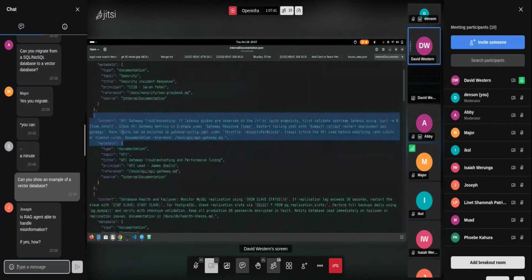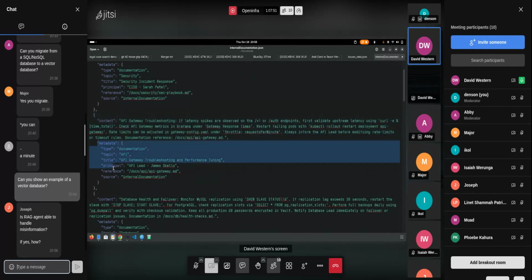So when we store it in terms of content, this is the content that we're going to embed, and this is the metadata that you're going to attach to that content, so that whenever you retrieve this information, we're able to see the type is documentation. If it's a topic about API, this is about API gateway troubleshooting and performance tuning when it comes to issues about API.